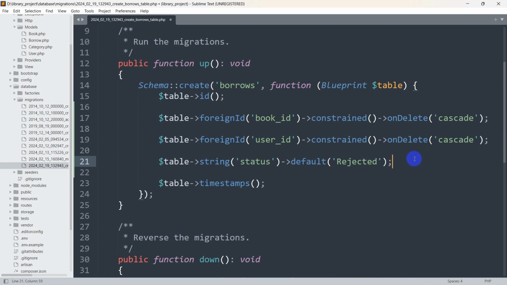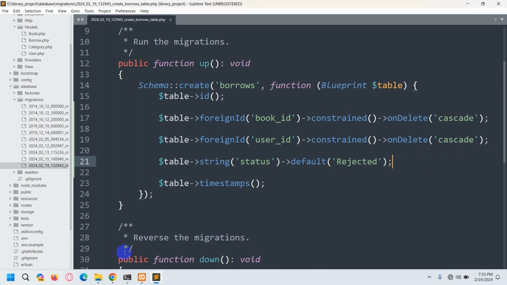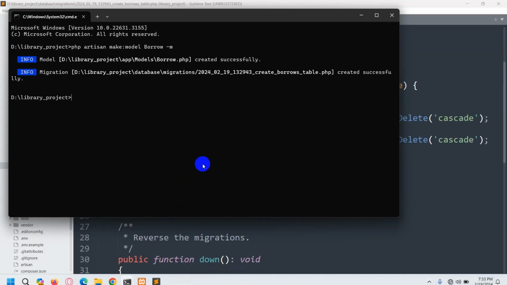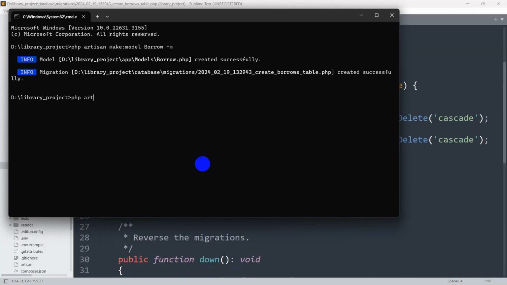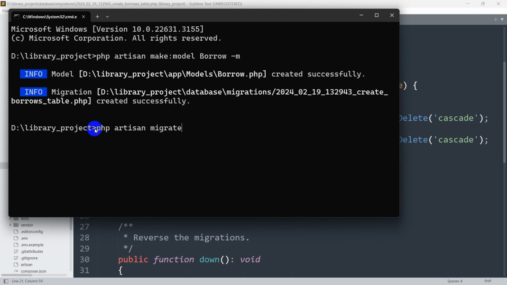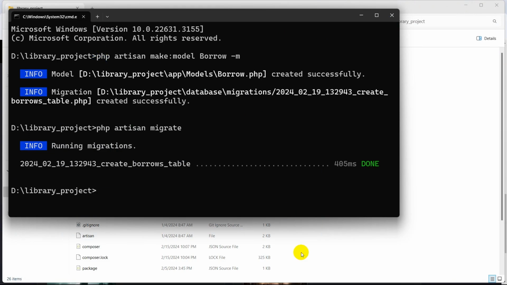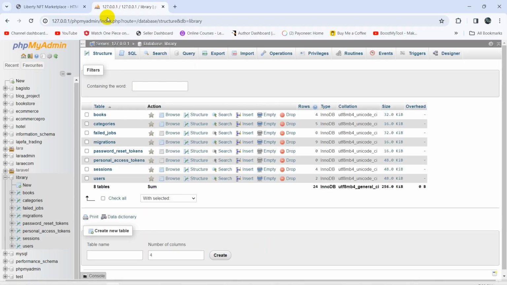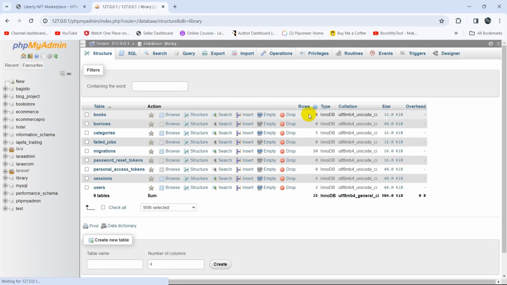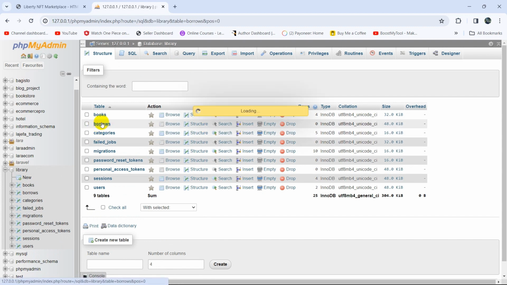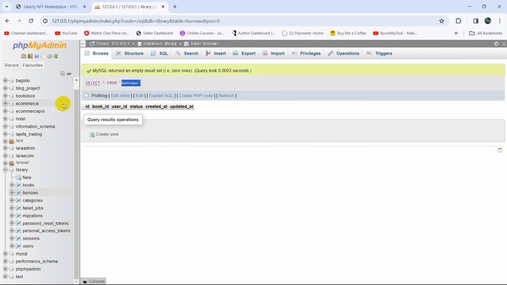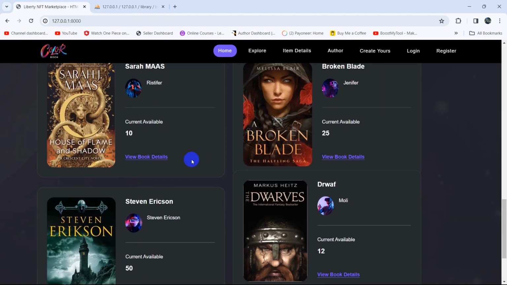Okay, so let's save this, and after that we'll go back to our command prompt, and we're going to say php artisan migrate. Let me just zoom in so that you can see. We'll just press enter, and there you can see migration is complete. So right now if we go back to our database, let me just refresh. Then here you can see we have a new table called borrow, and we have book ID, user ID, and status.